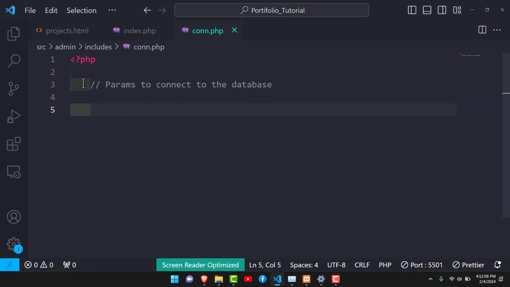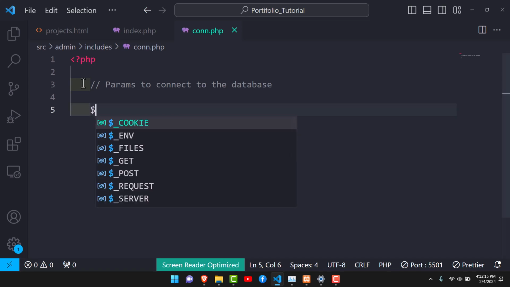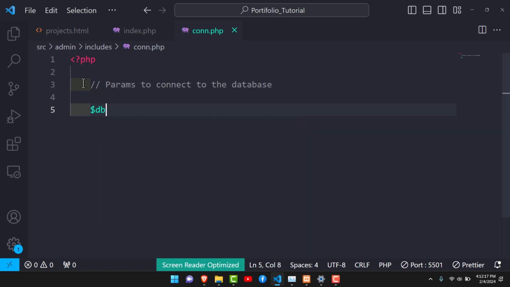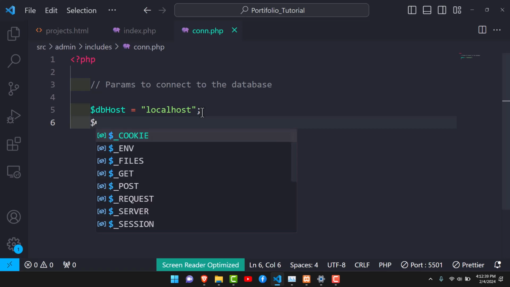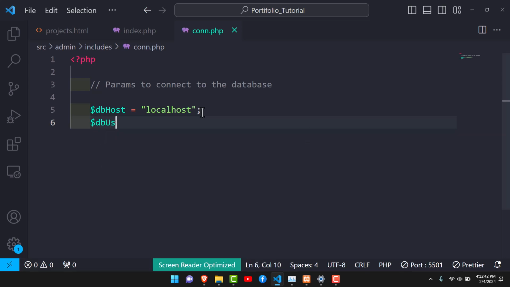So I'll first of all declare them here, and how we declare them is using the $ symbol, and then the first one we are going to call db host. So like that, db host, and the host, by this time you should have an idea, is the localhost. This is the one that is hosting our website, so the localhost. And then the other thing that I need is the user. So I'm going to say db user.